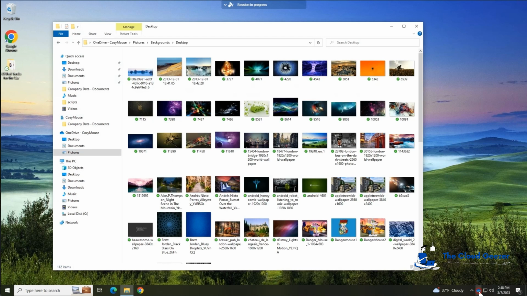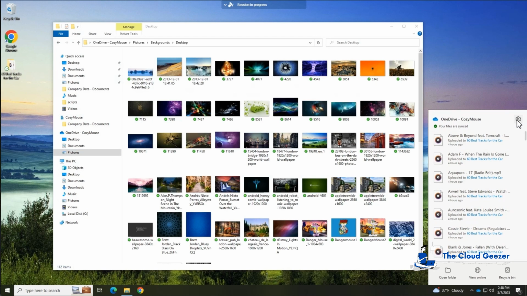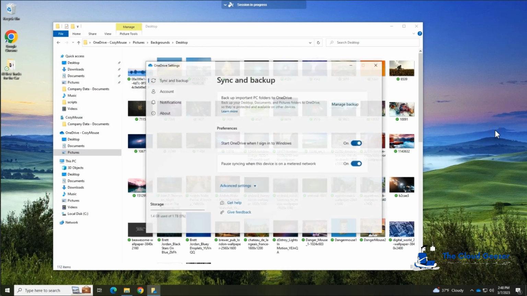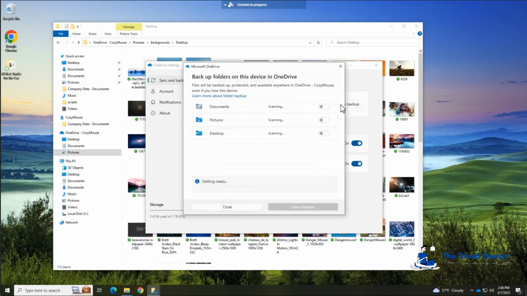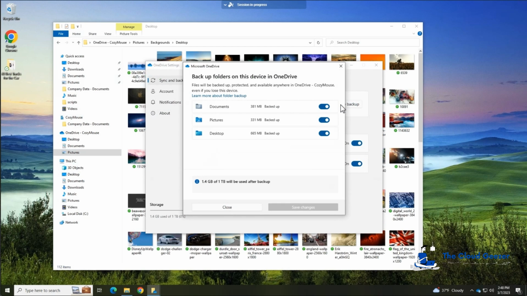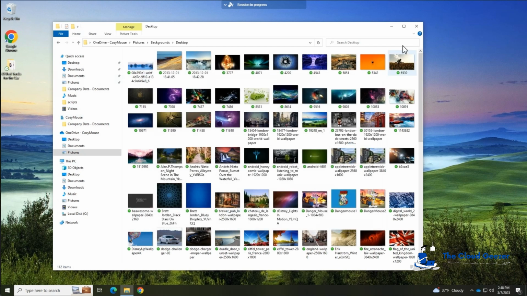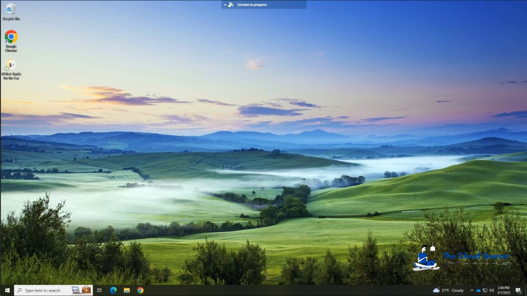If I jump into the OneDrive down here, you can see it's syncing nicely. Having a look at settings and the manage backup, you'll also see that we're syncing documents, pictures, and desktop to the cloud as well. About 1.4 gig of those out of the terabyte we've used. So everything is configured nicely. But let's jump into the pCloud site and have a look at that now.